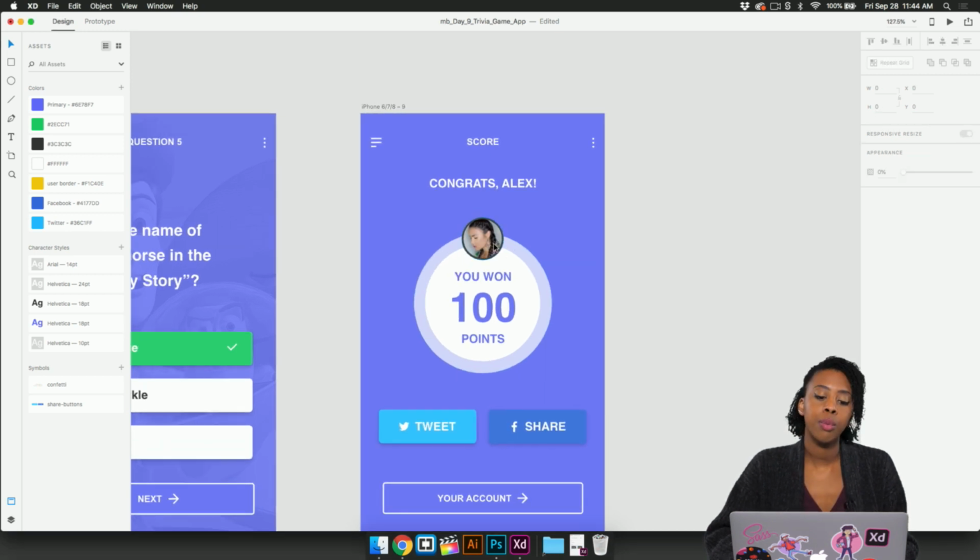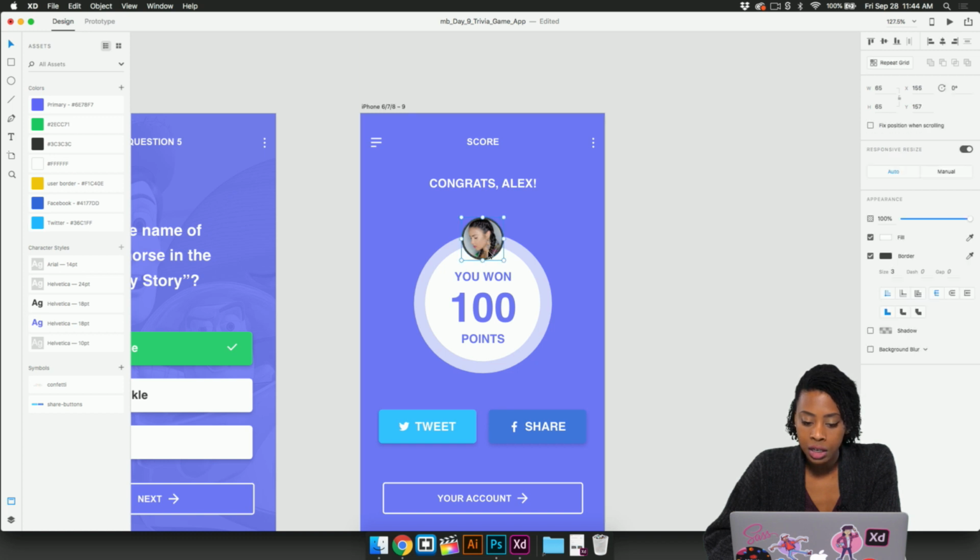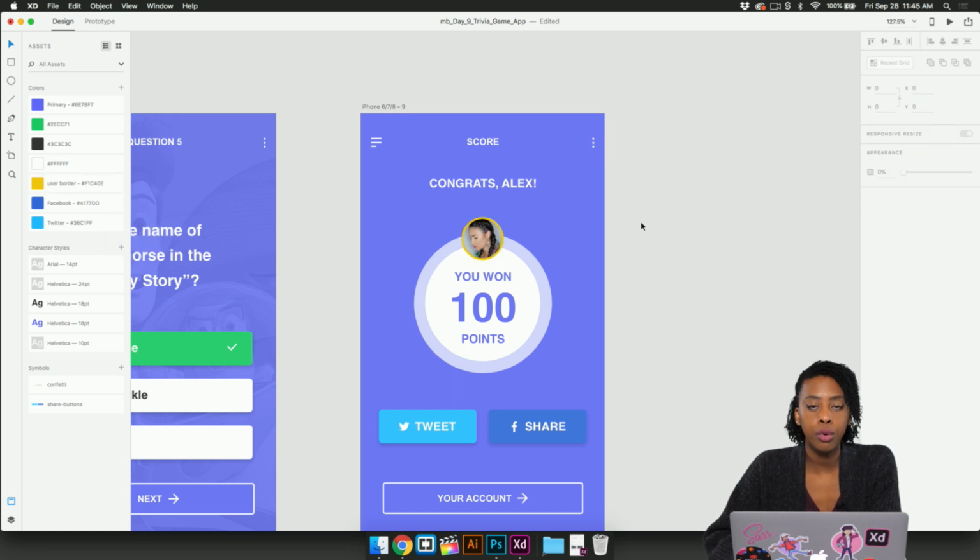So right now there's a border around the profile photo, but I want it to stand out a little more. So I'm going to select the object here, and in the assets panel in my colors section, to apply this nice and bright yellow, I'm just going to right click and select apply as border. That's only going to apply the color to the border and not the entire object.